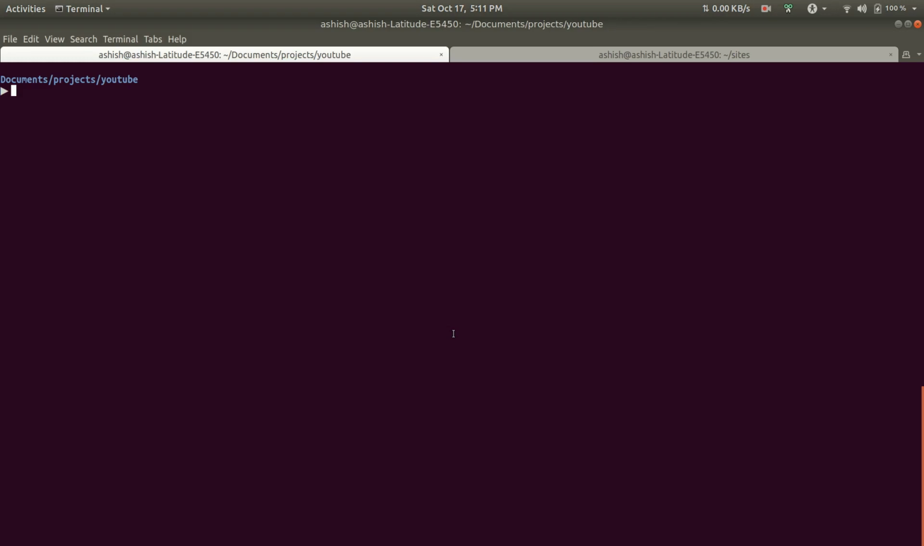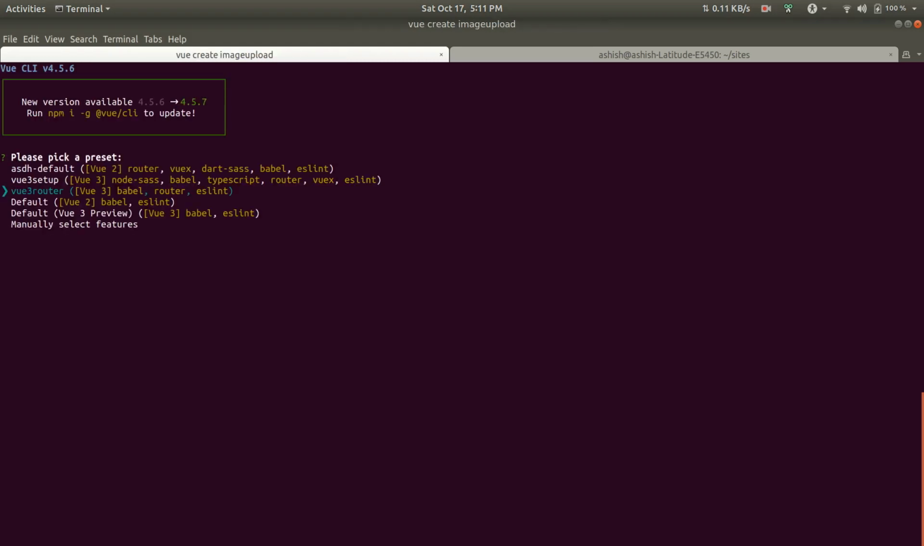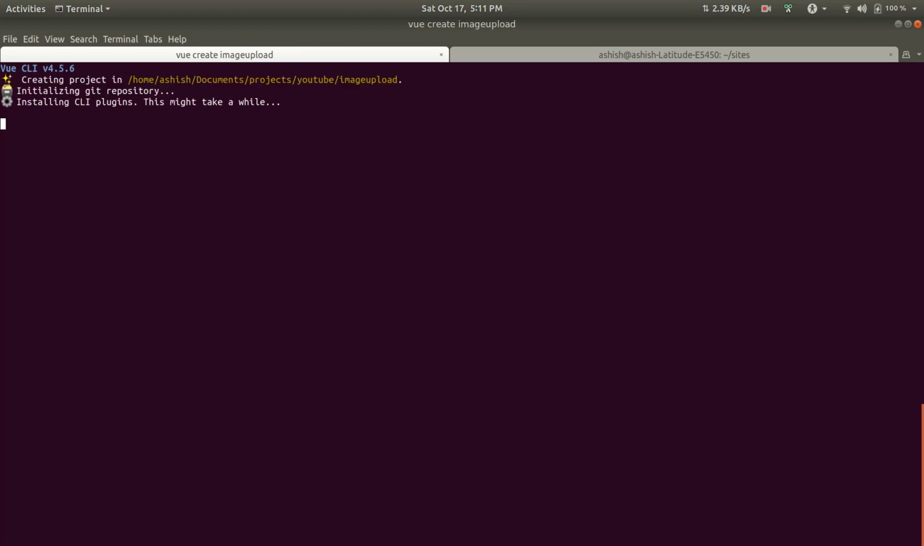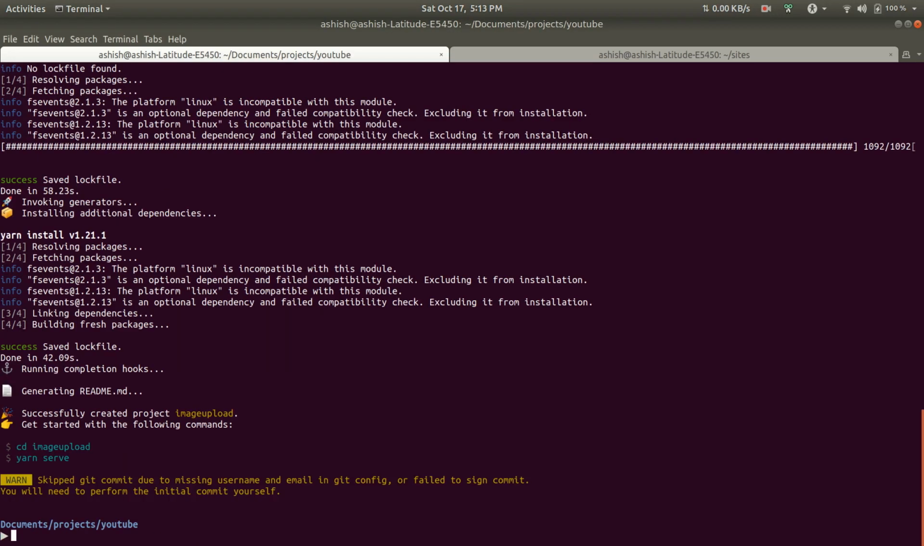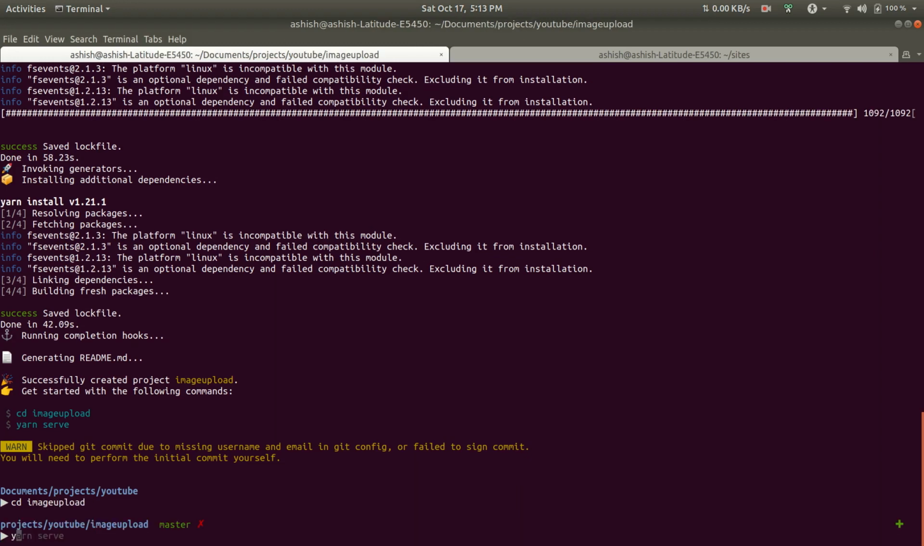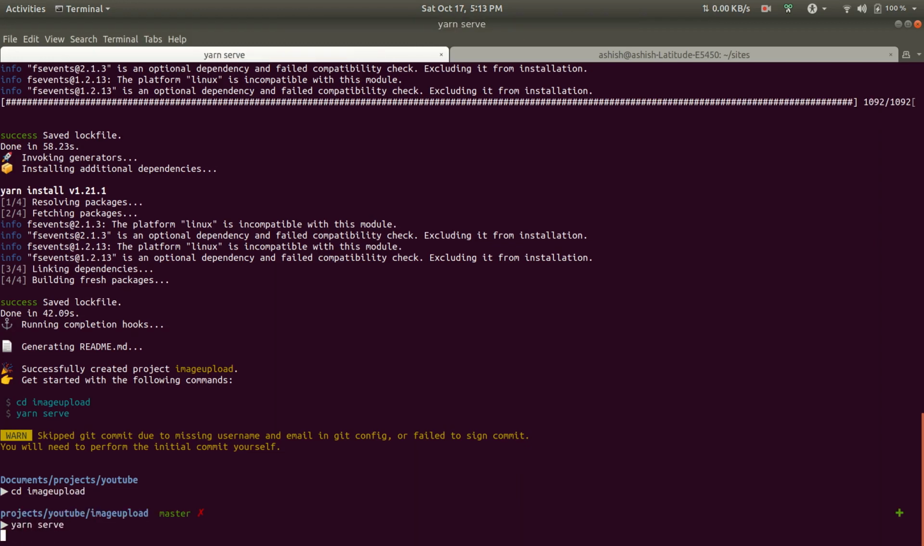So for that, let us create a new Vue project. Vue create image-upload. So I'll be using my preset here, Vue 3, Babel, router and ESLint. So let me hit enter. Okay, the project is created. Now let us cd into it and let us run yarn serve.